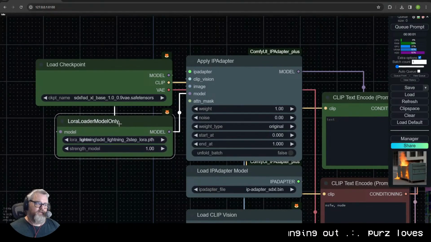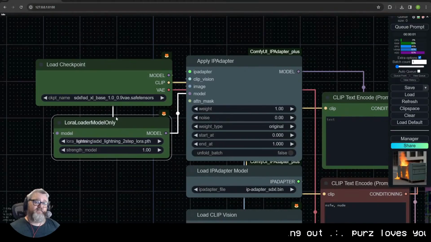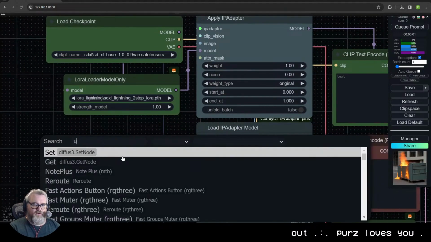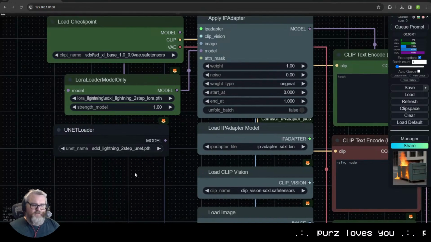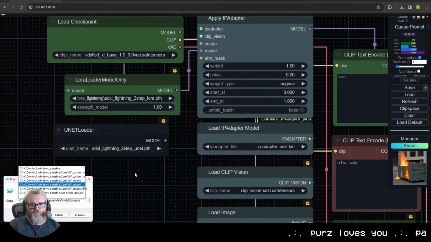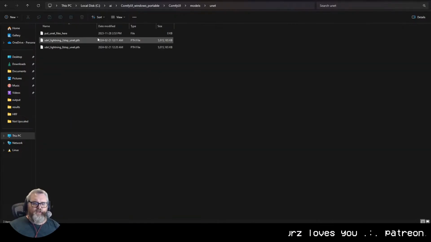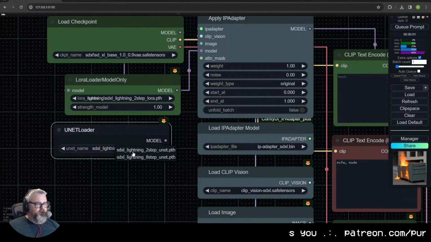Grab the LoRA if you want the 300 megabyte one. If you want the 5 gig one, just grab that UNet. And instead of this load LoRA model only, we're going to load a node called UNet loader. You're going to put those UNet models in your Comfy folder under models, so they go in ComfyUI models UNet. Those are the large ones. I've grabbed the 2-step and the 8-step here so we can play with them and see what they do.